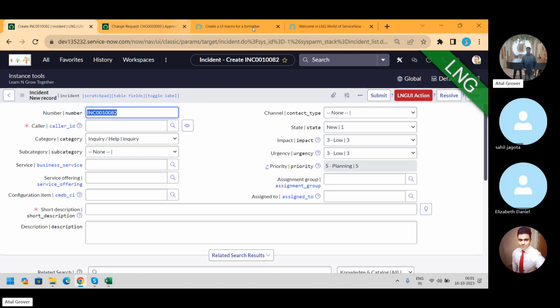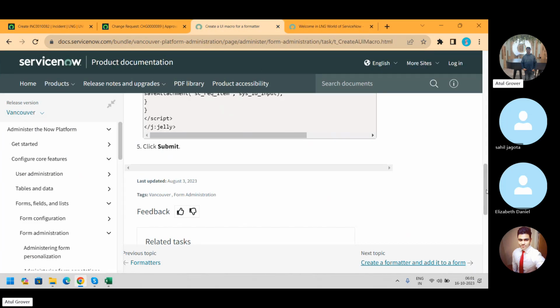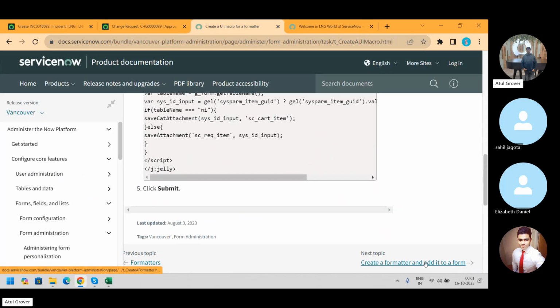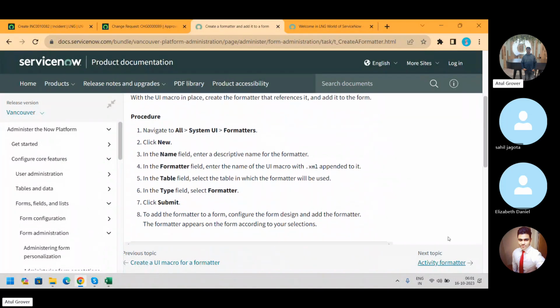This is what the first formatter says. Create a formatter, add it to the form. Addition will be done that way. But for this one, you have to write the XML code completely, which includes a little bit of CSS and a little bit of scripting. Okay. The important one which I want to show is called the activity formatter.